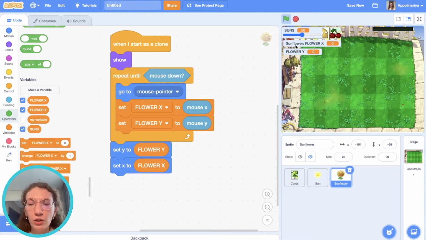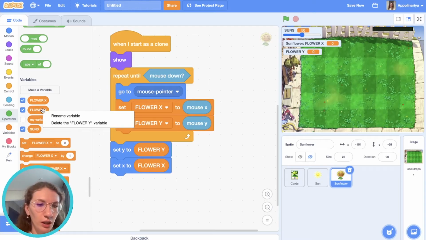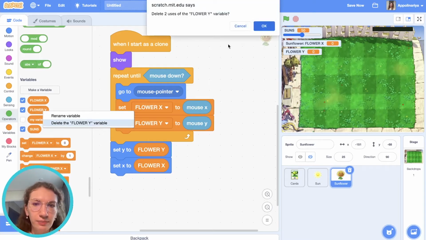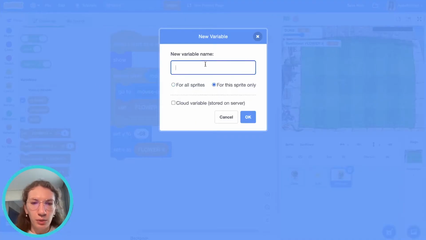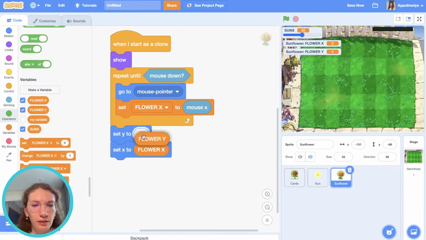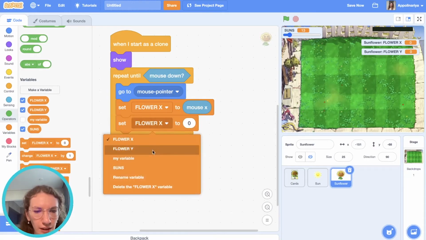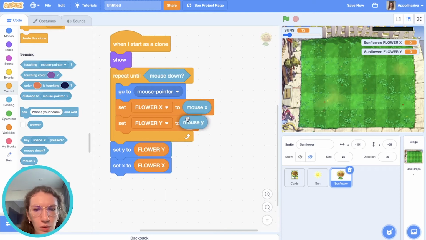You can check yourself if it's a variable for this sprite only or not. If it's with the name sunflower flower x, it's for this sprite only. It's like this, so I made a mistake and I forgot to click on for this sprite only, so I should delete it, unfortunately, and make a variable for this sprite only again, flower y. And here again mouse y.